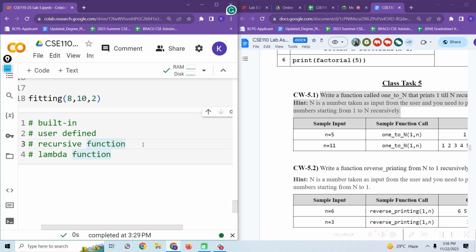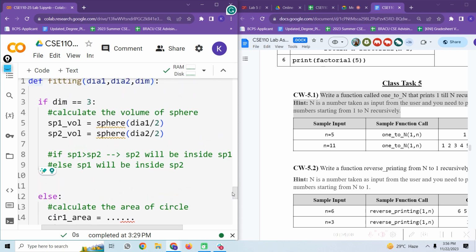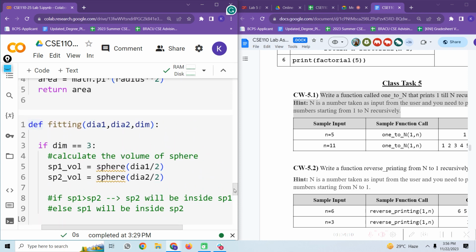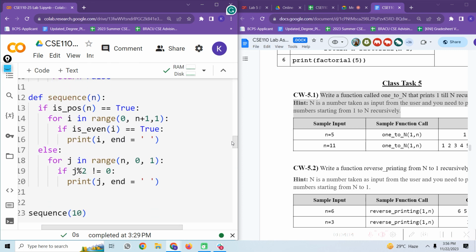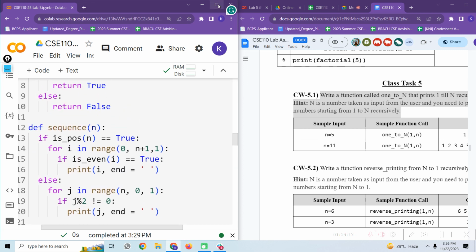So basically, what is a recursive function? We have already seen so many functions which call another function inside the body of a function. Suppose, let's look at task number 1.4. This one, sequence, is a user defined function. It is calling another function named easyfit inside this. So one function is calling another function inside its body.